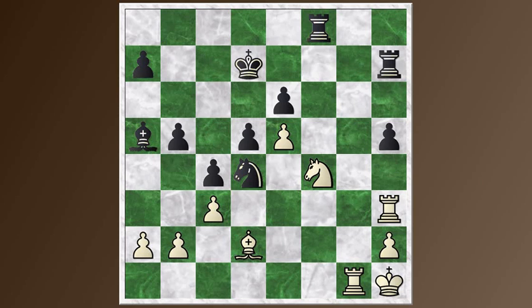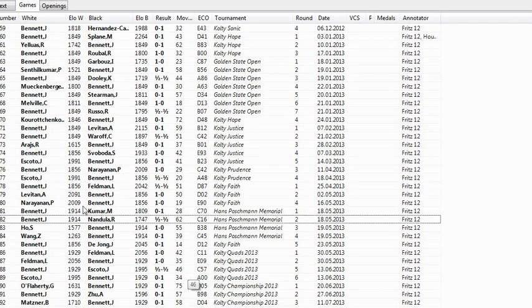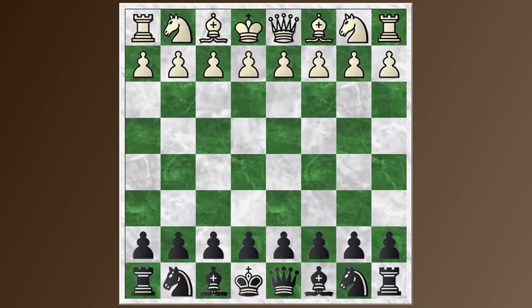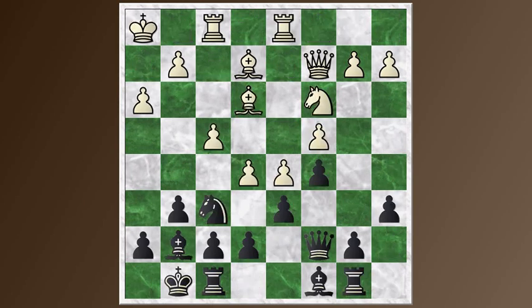The next one I wanted to look at, let's see, was this game. Move 16. And I have the black pieces here. Let's turn the board around. Okay, it's my turn to move. Let's back up. My opponent has just played the move e5.